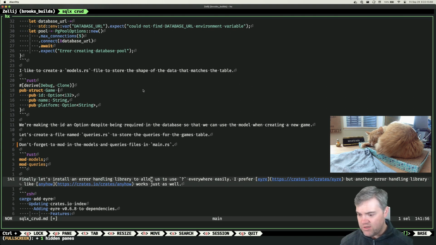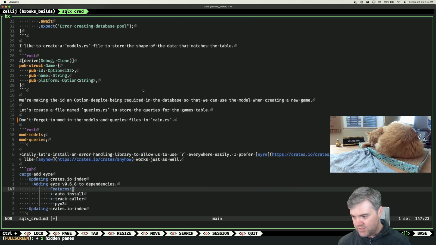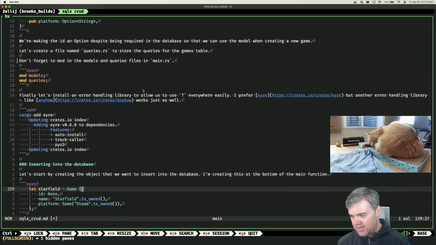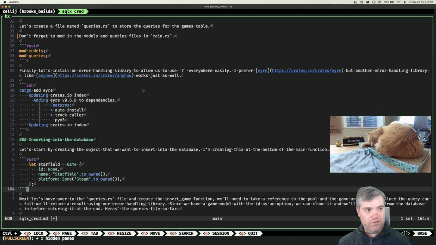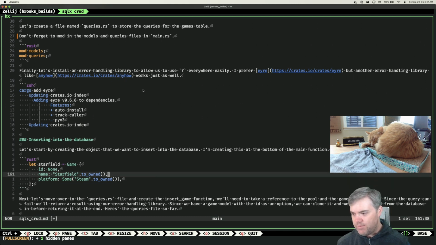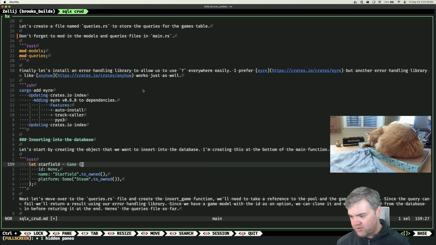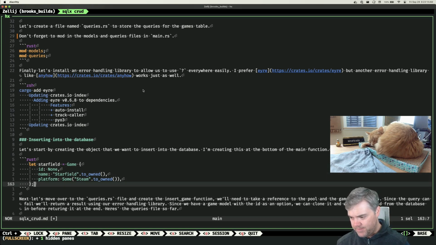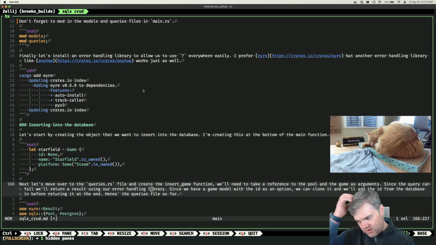Finally, let's install an error handling library to allow us to use ? everywhere easily. I prefer thiserror, but another error handling library like anyhow works just as well. So I add that. Okay, inserting into the database. Let's start by creating the object that we want to insert into the database. I'm creating this at the bottom of the main function. Okay, so that starfield equals Game. ID is None. Name is Starfield. Platform is Steam.